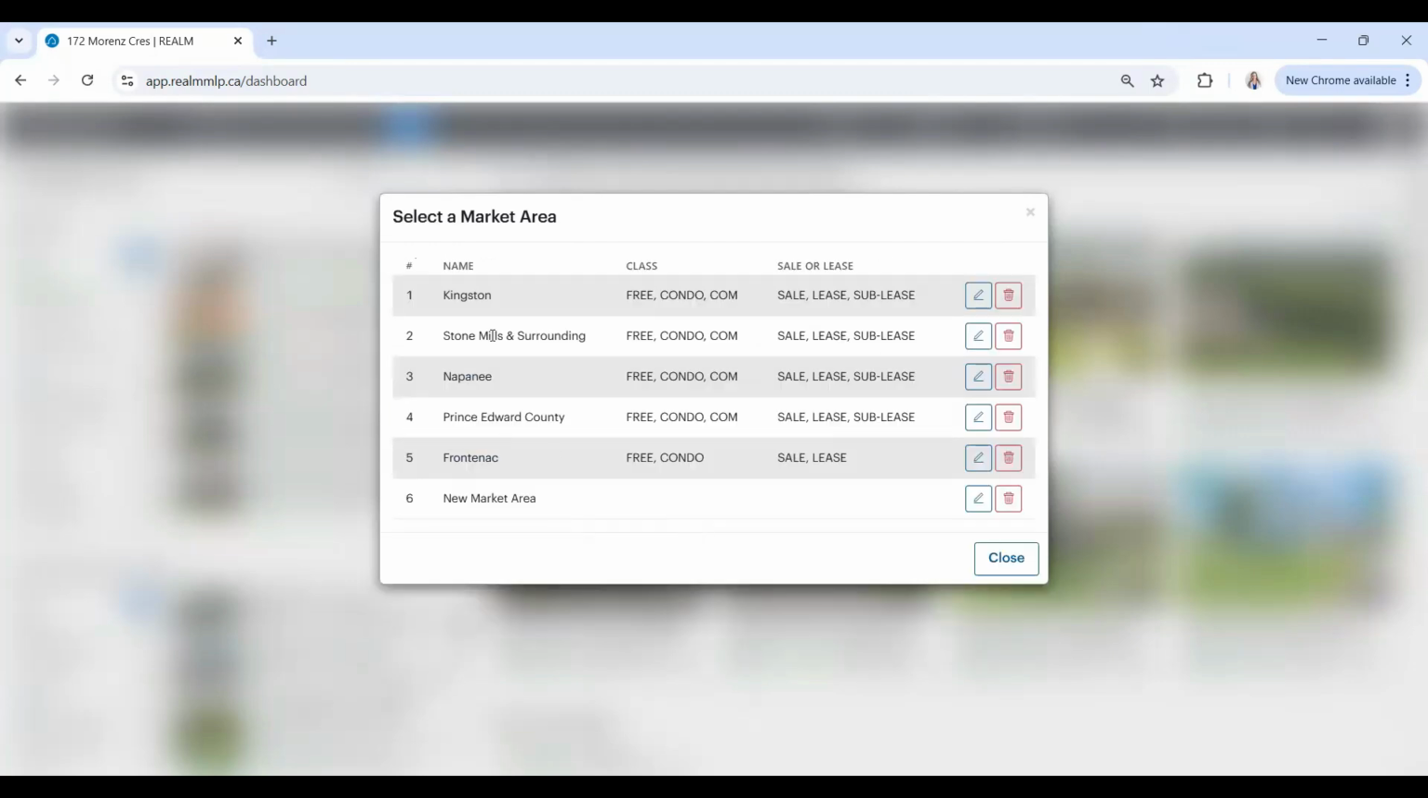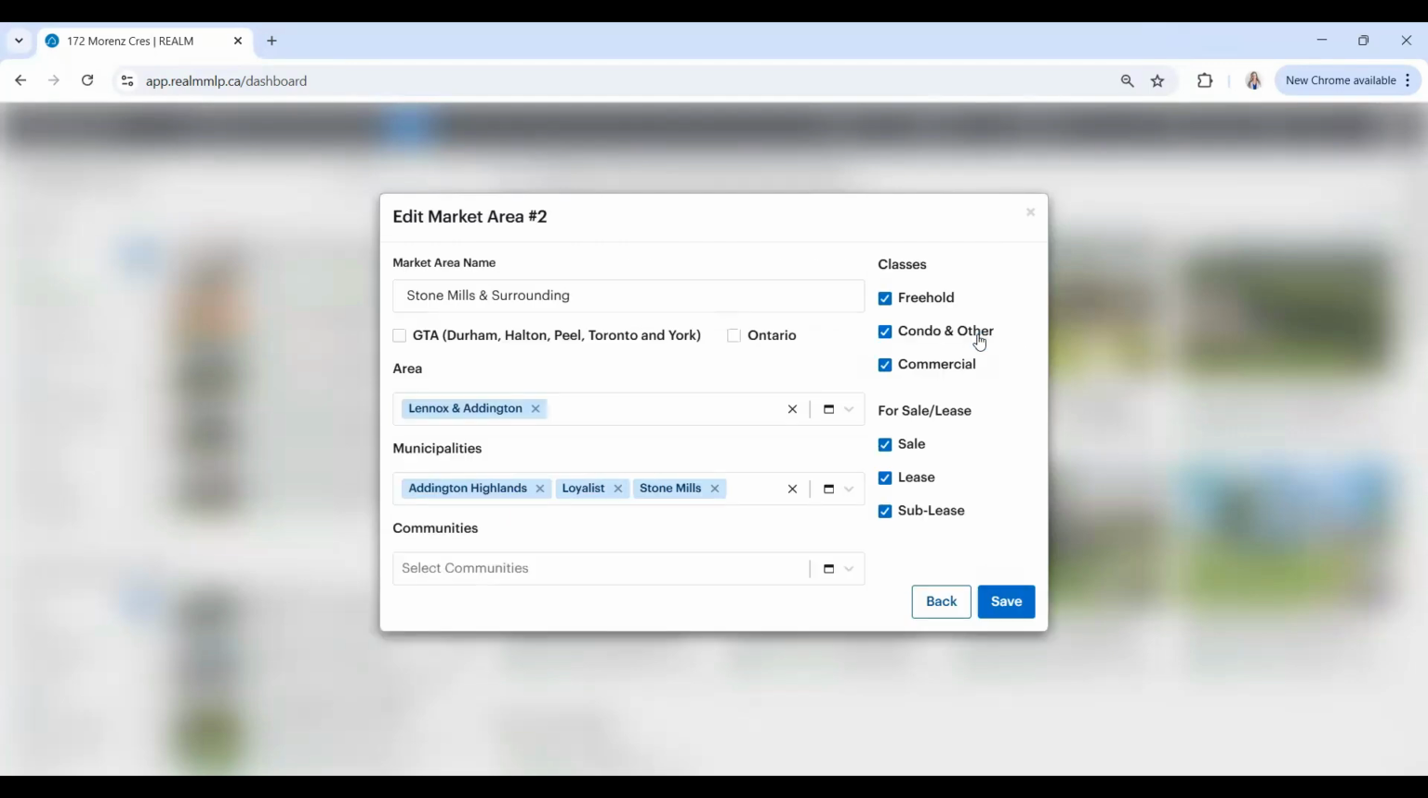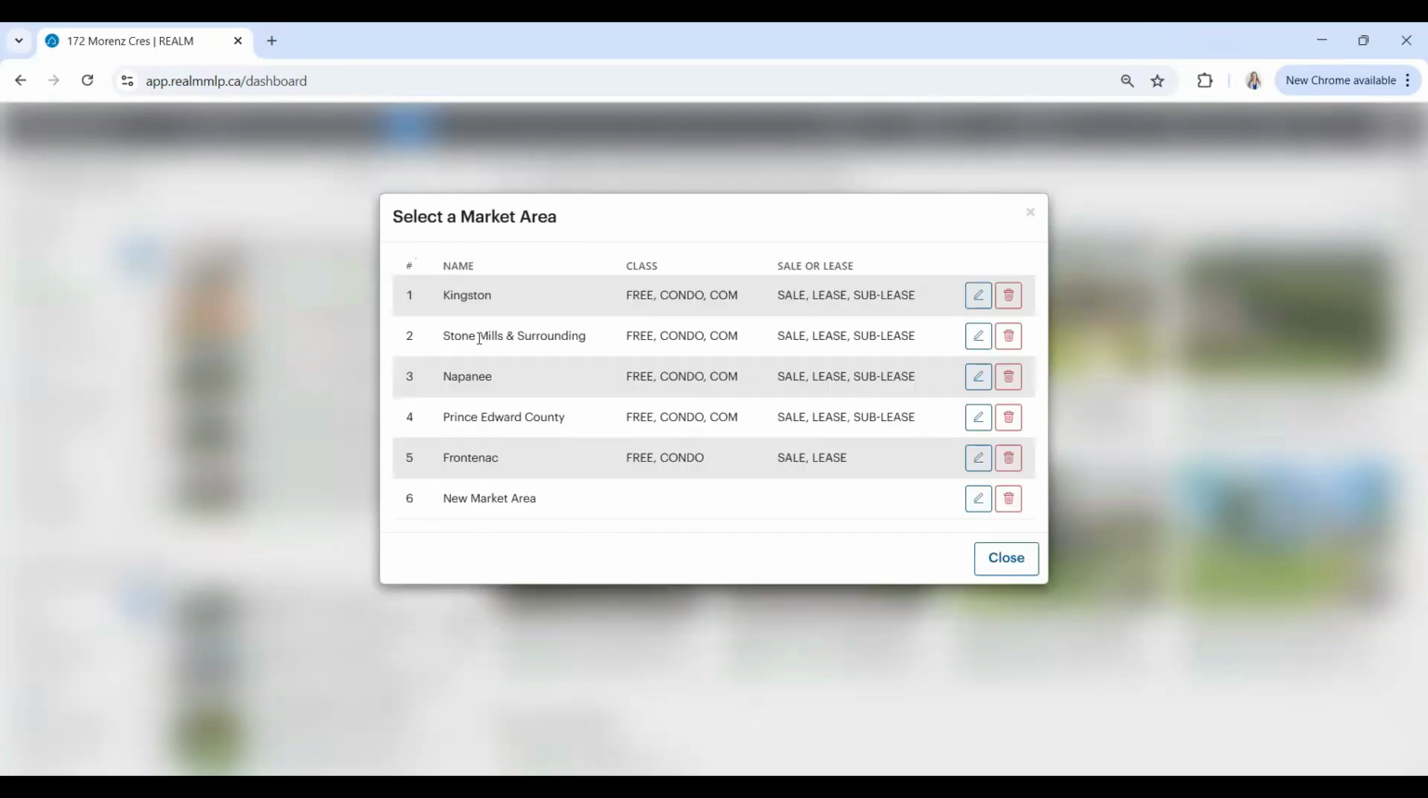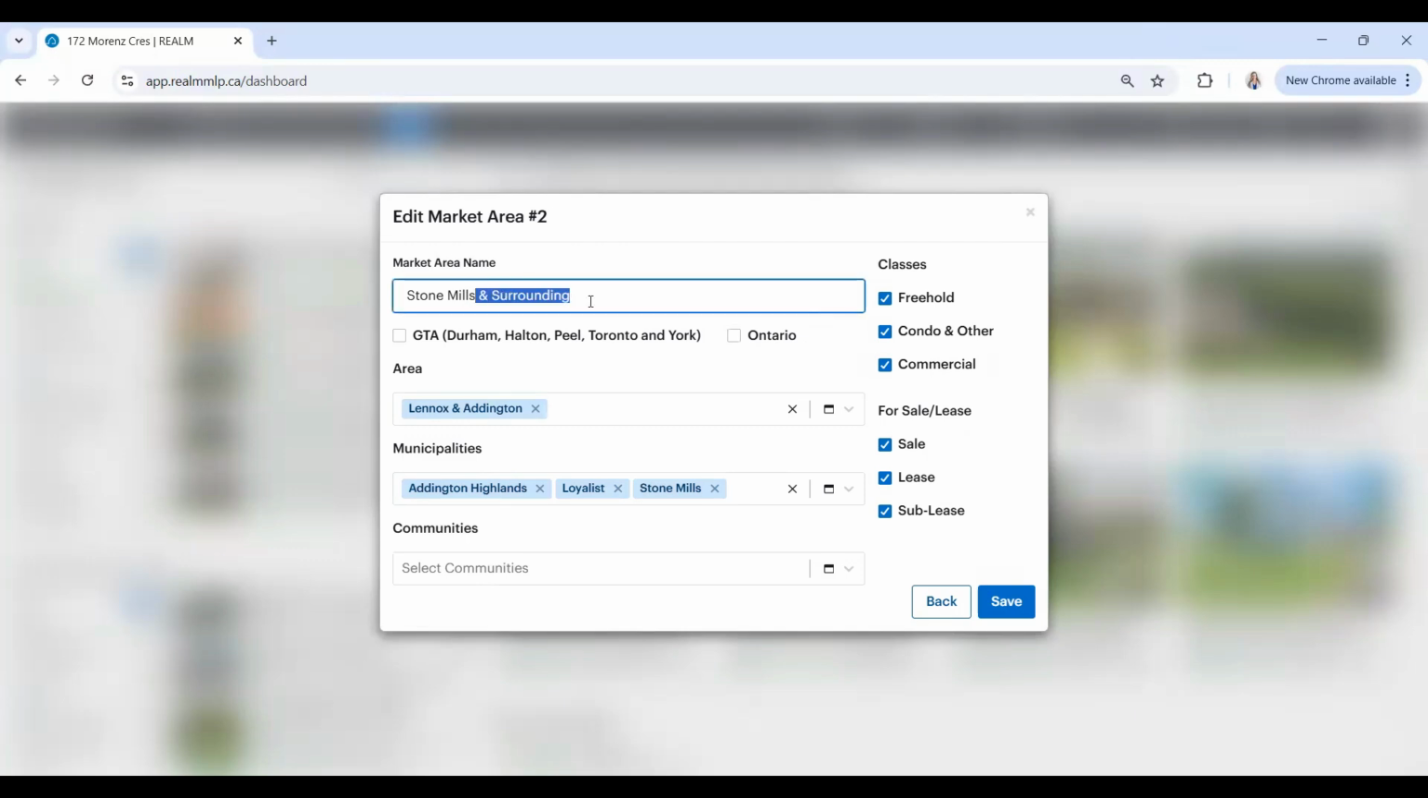Now, I do get more specific into, for example, Stone Mills here so that I can see what's going on in Lennox and Addington as the overall region, and then the different municipalities that are within Lennox and Addington that I want to see all of the types of activities that are going on here. Now, I've got it listed as Stone Mills, which is actually one of the communities that is within Lennox and Addington. So you'll notice I have the word surrounding here added as well to my market area, and that's just a prompt for me. So write into your market area here whatever it is that's going to make the most sense for you to understand what it is that you're looking at.